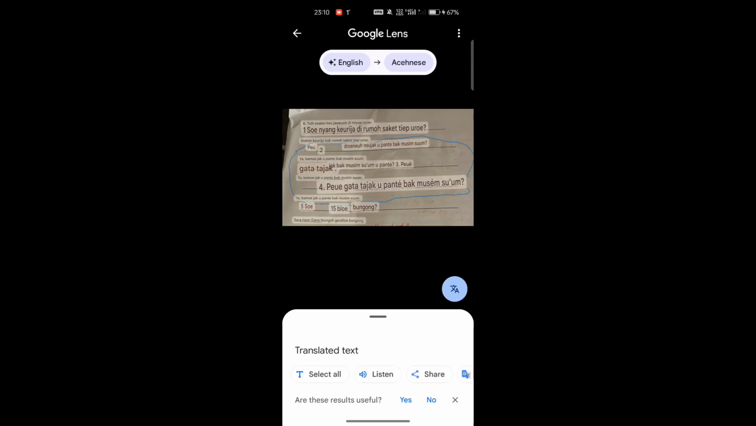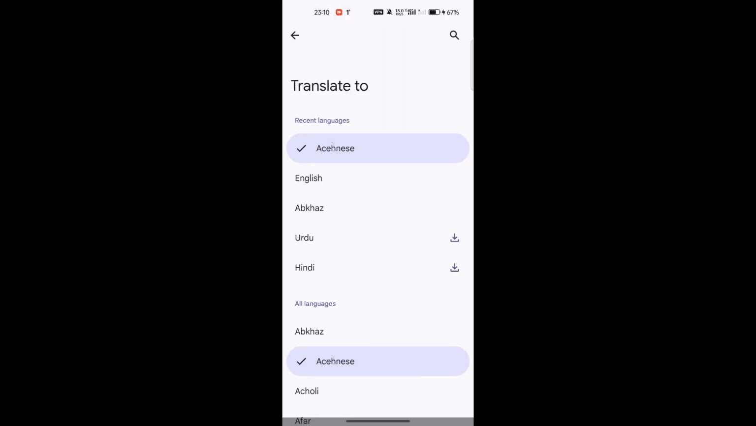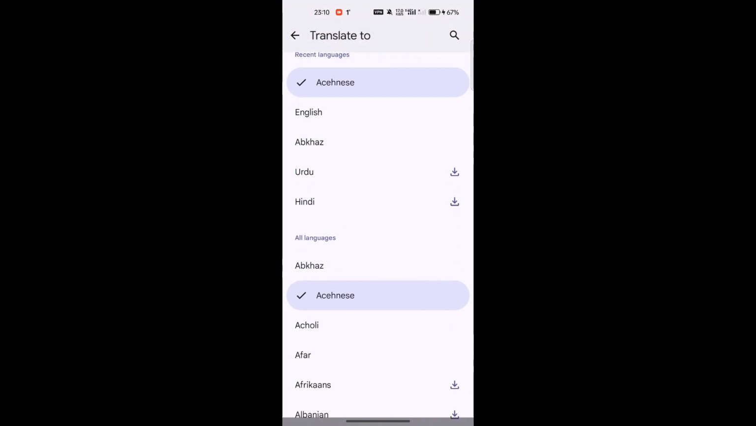Once you click on that, here you guys will see languages. You simply select one language. Once you click on language, here you guys will see English, Urdu, Hindi. So you guys will see also a download option.